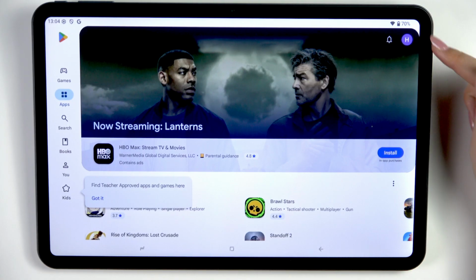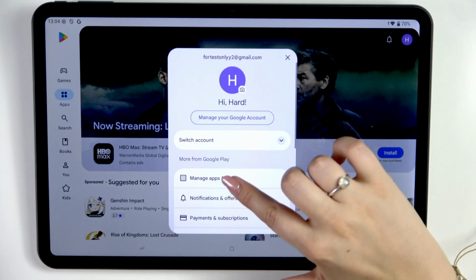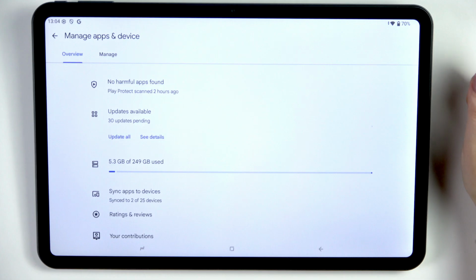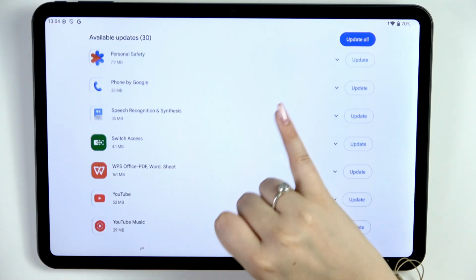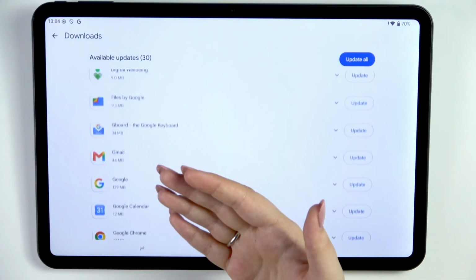Alright, so now let's simply tap on the circle in the right upper corner and tap on Manage Apps and Device. Then let's tap on Updates Available, and here we've got the full list of all updates pending, and now it depends what you prefer to do.